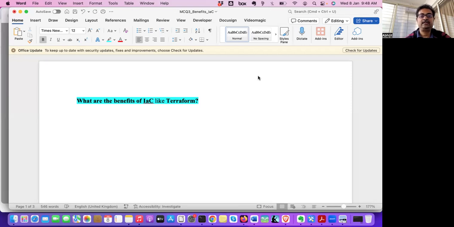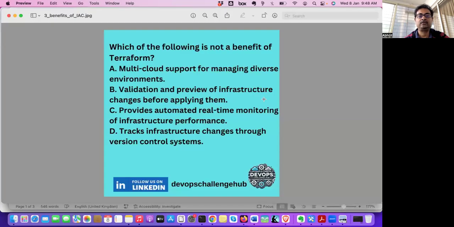So today's question is, what are the benefits of IaC, infrastructure as code, like Terraform? Before going into this, I will just answer a similar question which I posted on my LinkedIn page, DevOps Challenge Hub. Quickly, we'll go through it and then we'll come to that question.